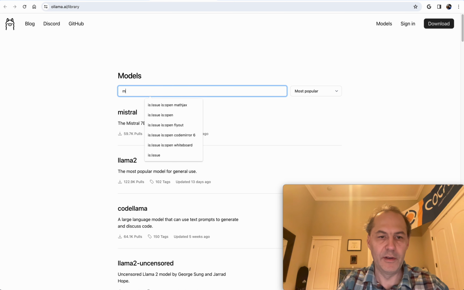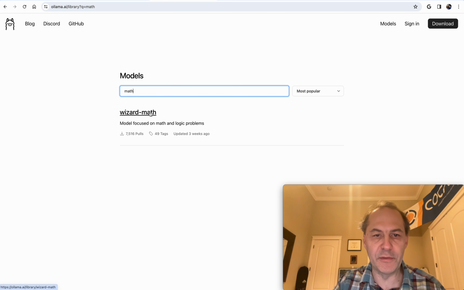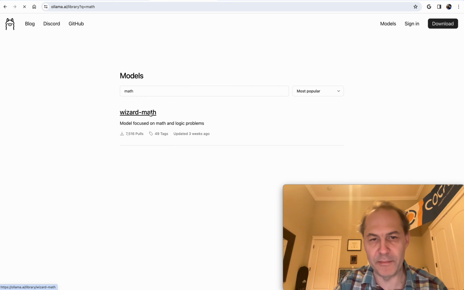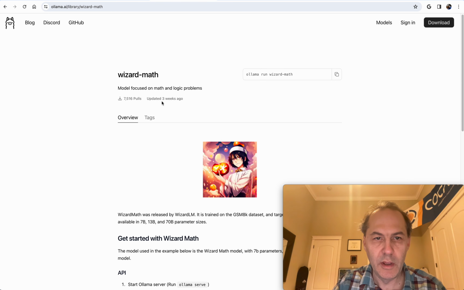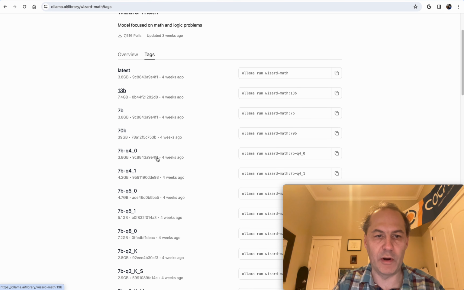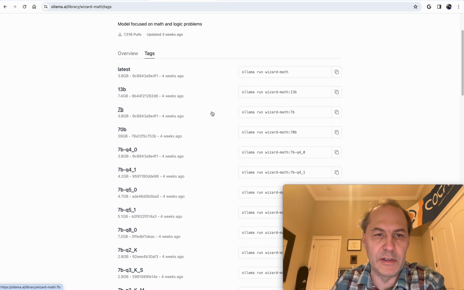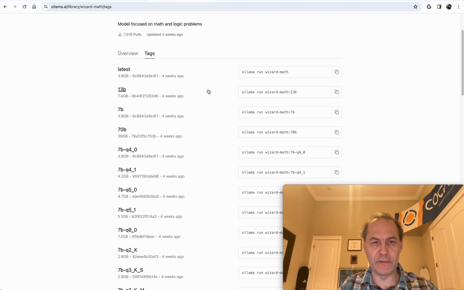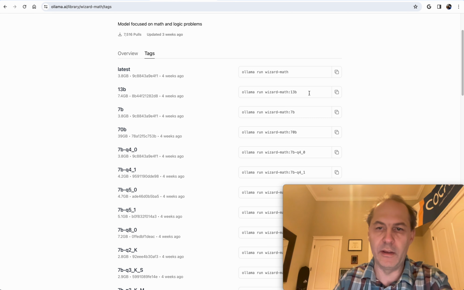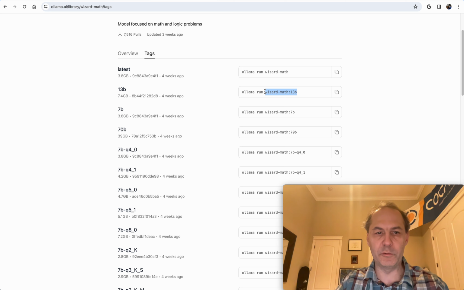So here's the library. There's a model here called Wizard Math. Sounds fun, as I'm a mathematician. And here we are. So when you look at any of these pages, click on tags, and that tells you all the possible types and sizes of models that you can download. So let's do the 13B model. This one's 7.4 gigabytes. It will easily fit into the 24 gigabyte GPU memory we have, run quickly, but it's large enough to maybe be interesting.